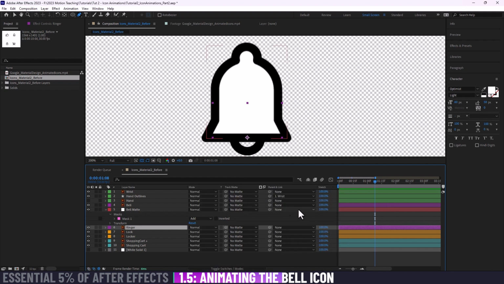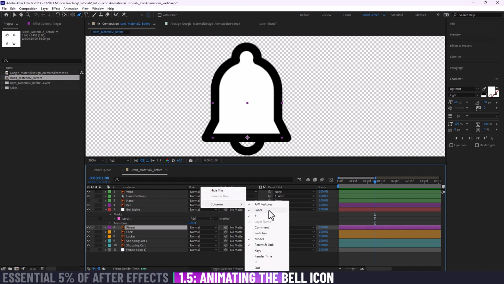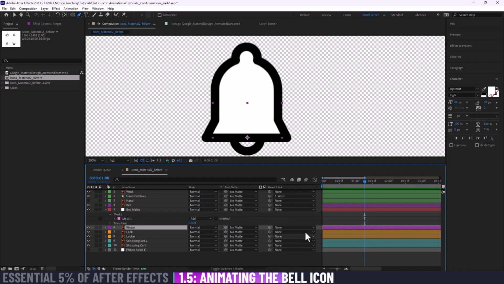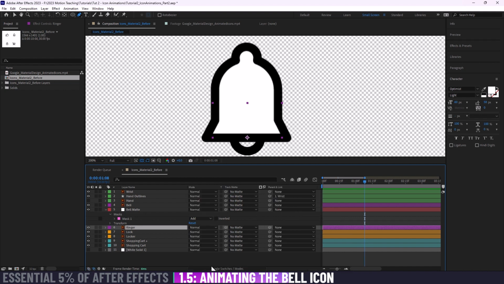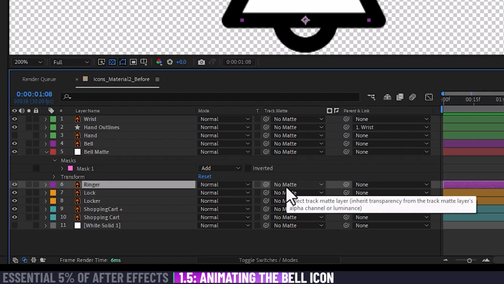Now you can right click up here and customize the column that you want to see in the timeline. I don't need to see stretch. I'm going to uncheck that. You see that goes away. I can switch this back like that to see these switches and the parents. I can also come back to these transfer modes, track mats, and the parents will be together. What I want is this track mat right here.